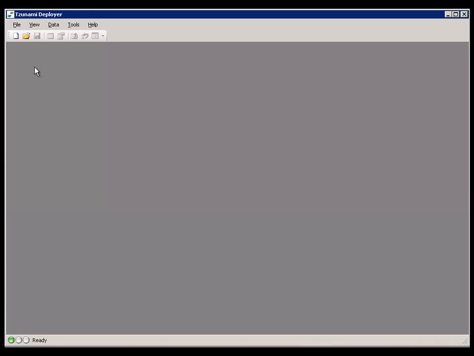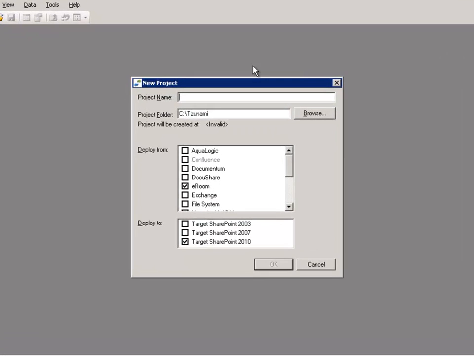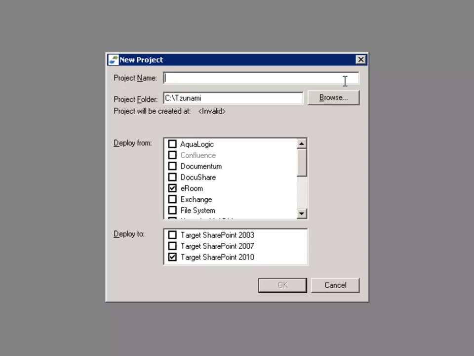We'll start by creating a new deployer project. When we click on File, New, Deployer will create a new project for us to work on. We are prompted to give our project a name. We'll call it eRoom Demo.